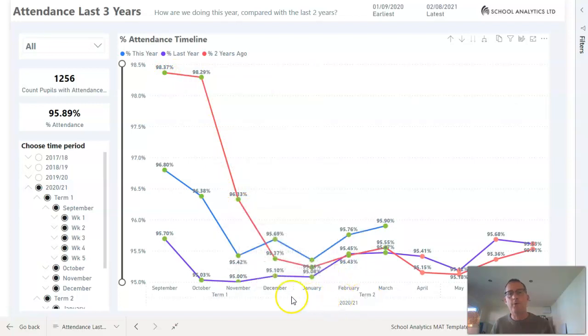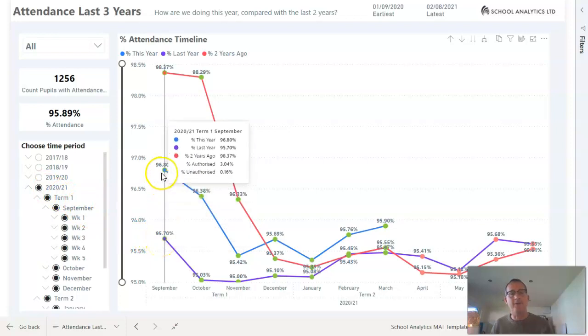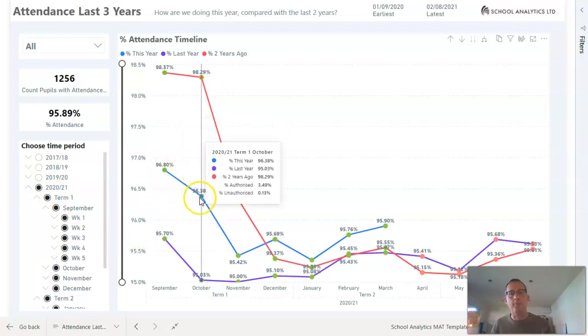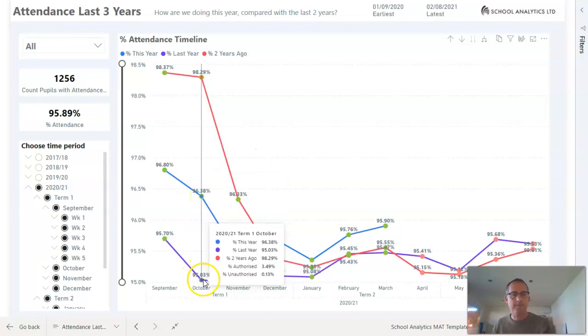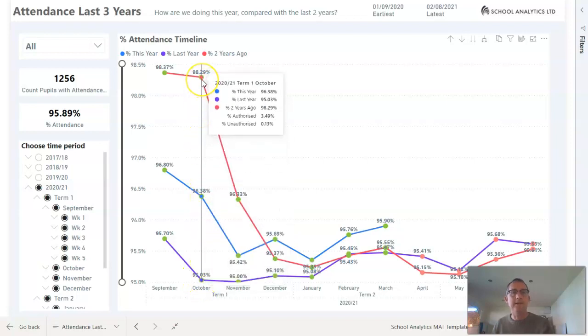And we're putting them onto an axis here which shows the terms and the months in the academic year which we've chosen here, which is 2020-2021. So we can see what the percentage attendance is for every single month. And we've put the actual numbers on here so we can tell, for example, that if we look at October this year, our percentage attendance was 96.38, whereas last year it was 95.03, and the year before that it was 98.29.